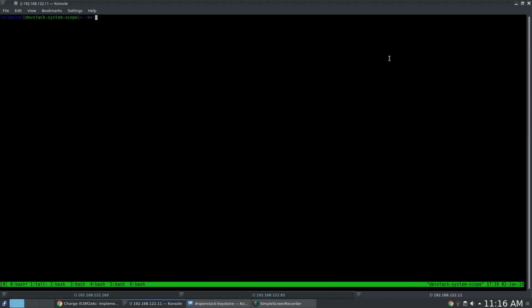Today I just kind of want to go through some of the system scope work that's going through upstream Keystone, show off the feature a little bit, how it works, and then use that as an opportunity to show operators and deployers how they can start enforcing system scope in their deployments and some of the things that they have to do in order to do that.